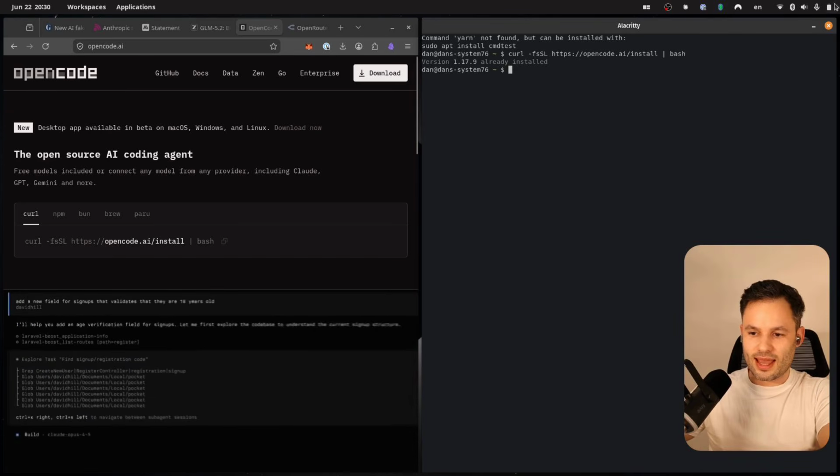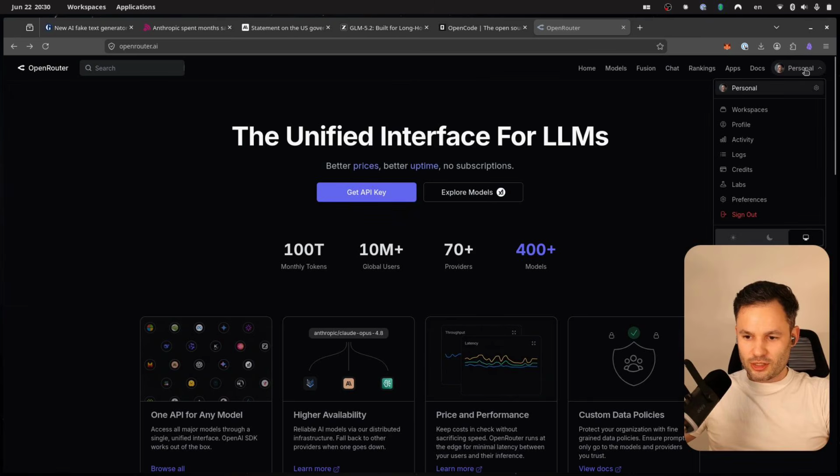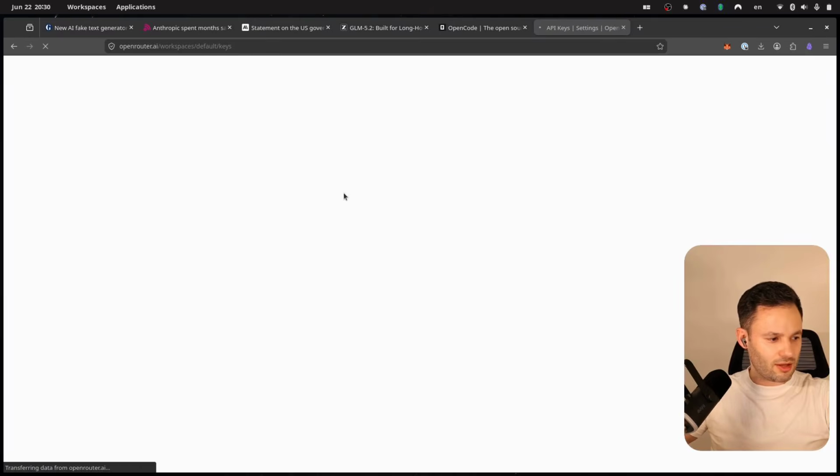And then the next thing we need to do is go to Open Router. If you don't have an account, make an account. You've got to put some cash in there. I put in $20, which is enough to get going for sure. You can put in $10 if you want to try it out. And then you want to get an API key. So we're going to click on there.